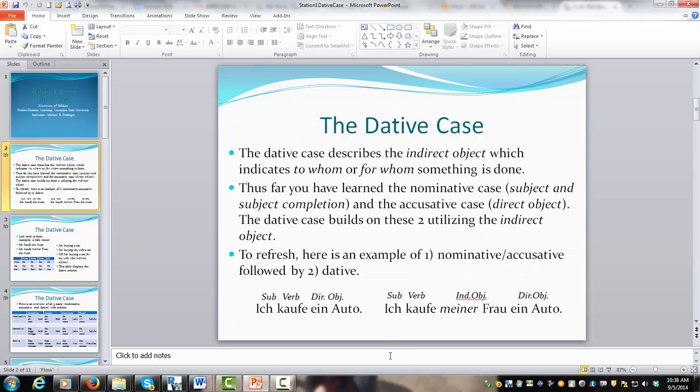Now that we've gone through the nominative and accusative case, let's now go over the dative case. This is just another step to add another piece of the puzzle. What we learned in the nominative is the subject, the person doing the action. The accusative is the direct object, the receiver of the action. The dative case introduces the indirect object, which is the object or person to or for whom something is done.